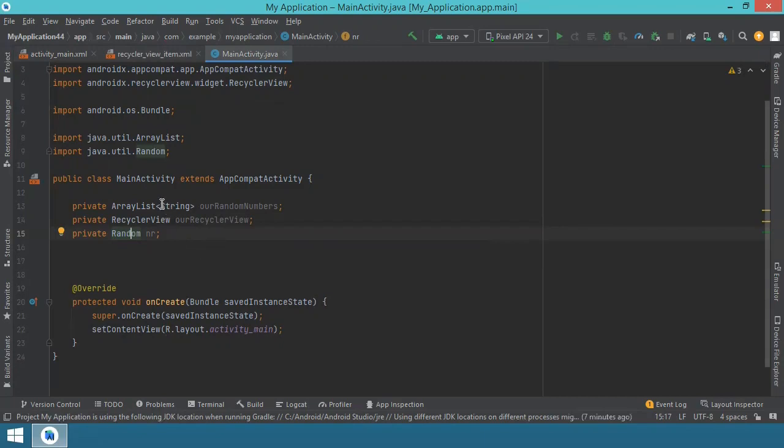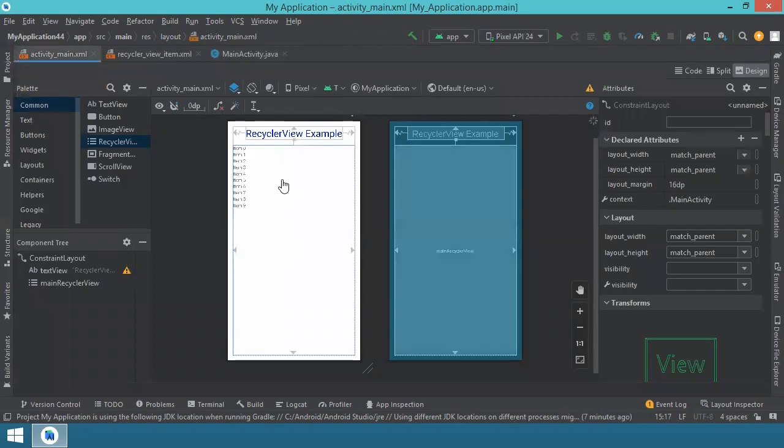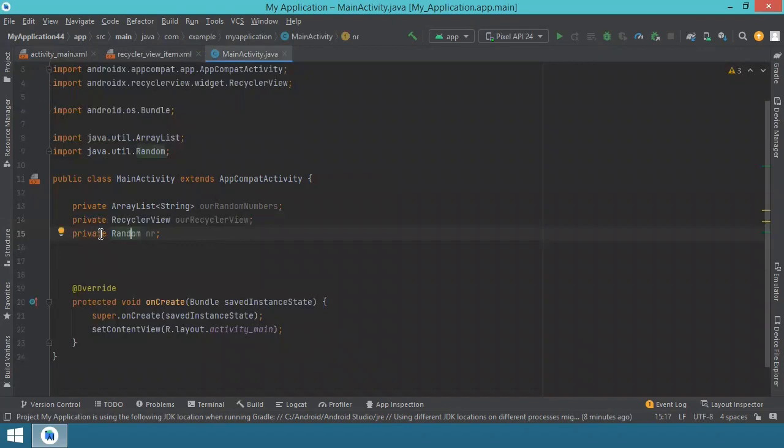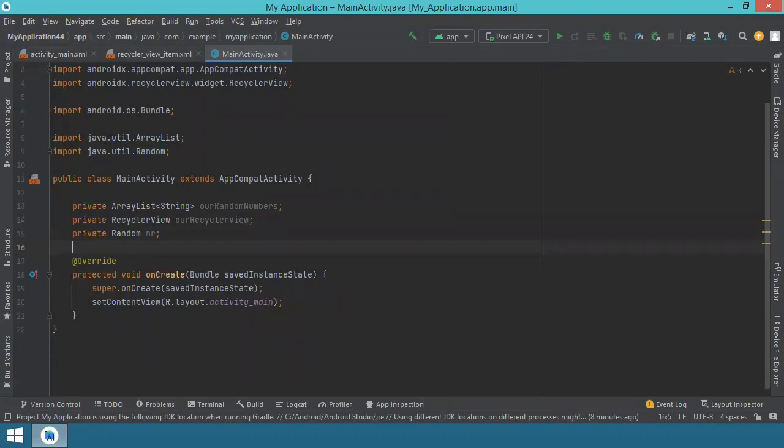What I've done until this point, so I've declared the string array, so our array list with strings, and this will hold our random numbers. These random numbers, we'll put about 50 of them, will be used by the adapter to populate the recycler view, and this is the recycler view. And our recycler view will be this one, the big one that will hold the placeholder, if you want, for the numbers. And then you have this random number, and this is a Java class, and we'll use this to randomly generate some numbers. This is just to simulate some content for our list.